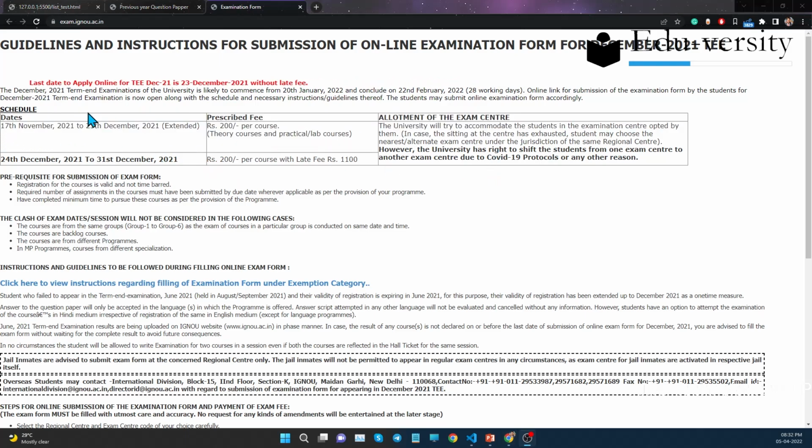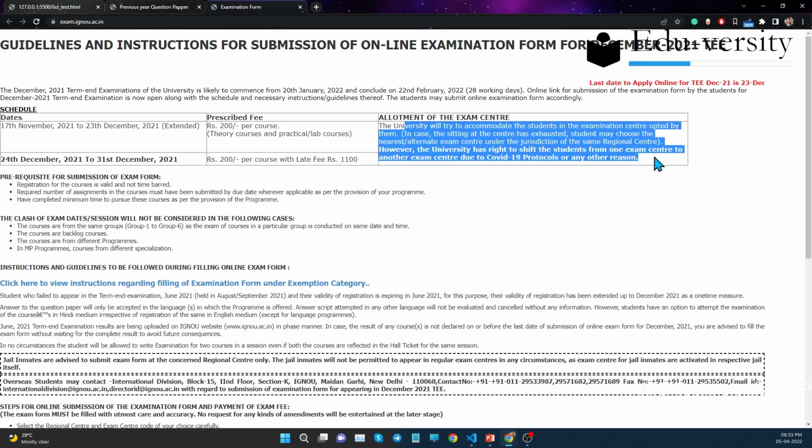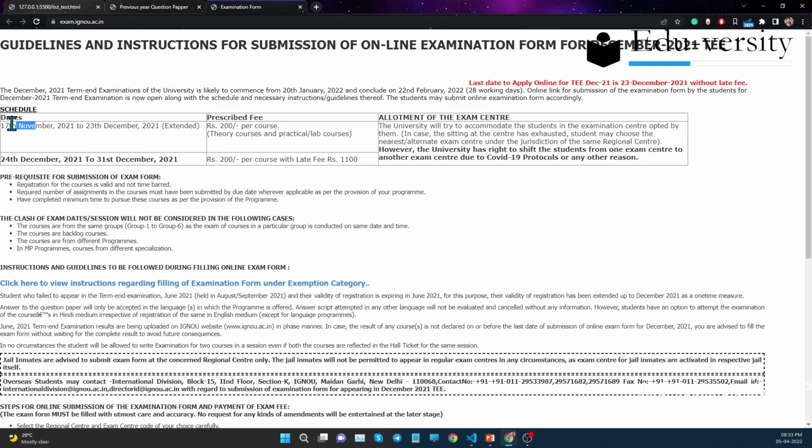These dates, the prescribed fee, and the allotment of the exam center are known as table headings, and the tag used for a table heading is the th tag. This 17 November and this 200 are table data. All of this is known as table data. So you can easily use table heading and table data for that. A table consists of rows, columns, headings and data.